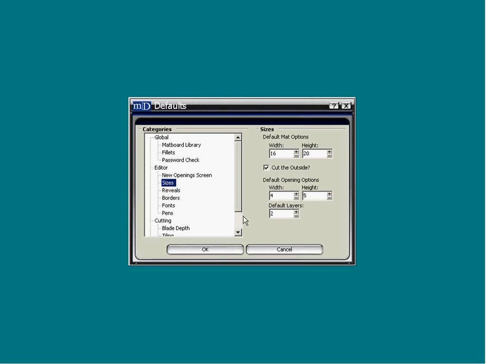Under Sizes, there is really not much that we don't change every time we design a mat, but there is a question that we get all the time. Actually, it's 2 questions. One is, how do I set the program so that it always cuts the outside? And of course, the other question is, how do I set the program so that it never cuts the outside? And they do it right here. Here is the Cut the Outside button. You are able to, in default, choose to cut the outside or not cut the outside, and it will save you a click or two as you are designing a mat.